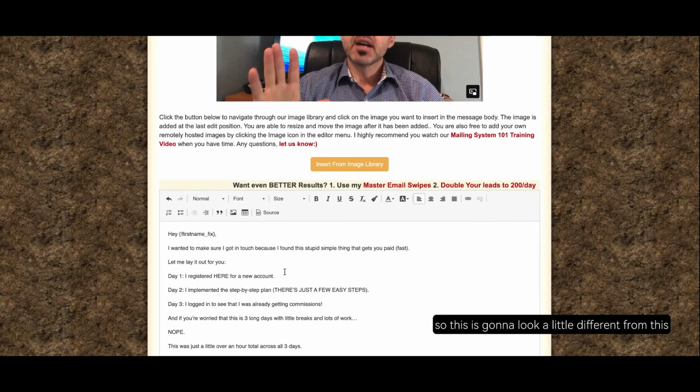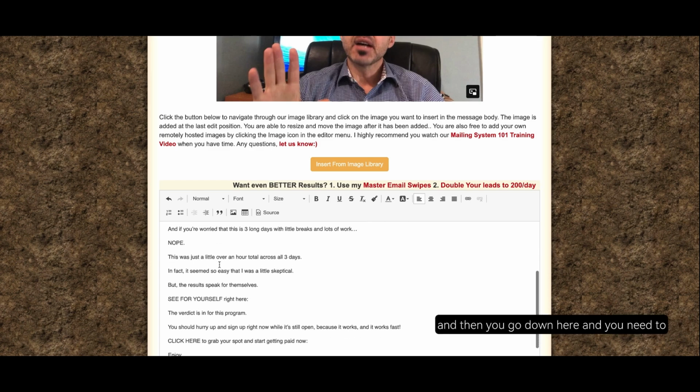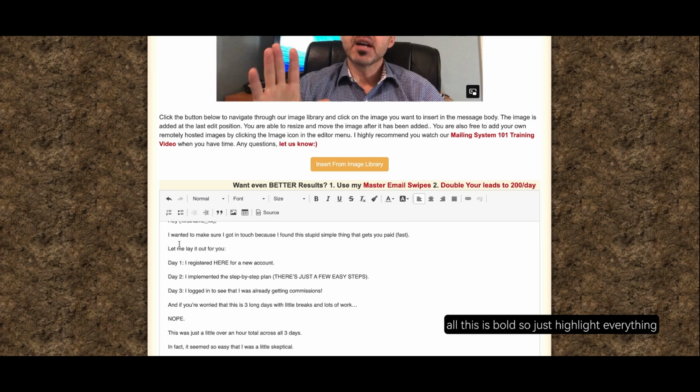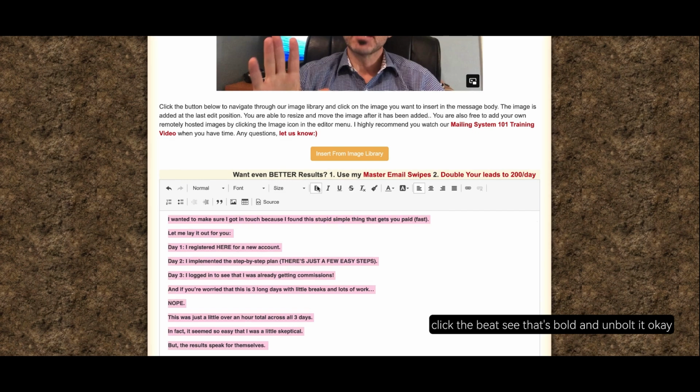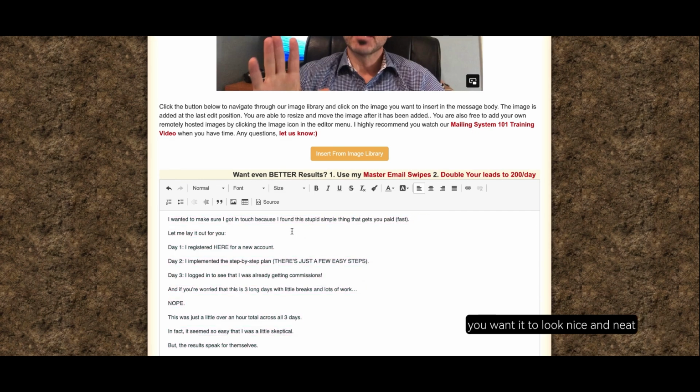This is going to look a little different from this because I'm already in here. Please keep that in mind, okay? So you're going to leave this first name part right here. This is set to speak to whoever answers the email, whoever the email goes to, their name will go there. And then you go down here, and all this is bold, so just highlight everything, click the B, see that's bold, and then unbold it, okay? You want it to look nice and neat.